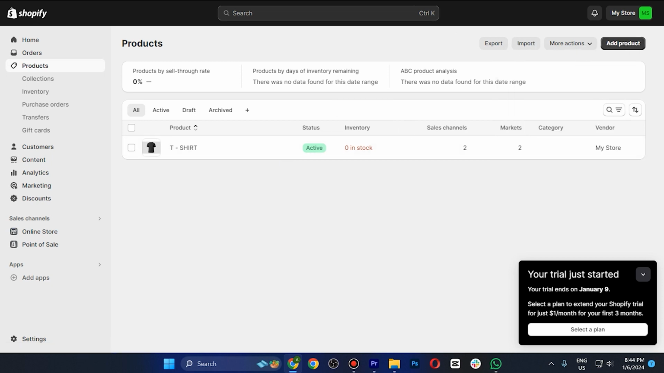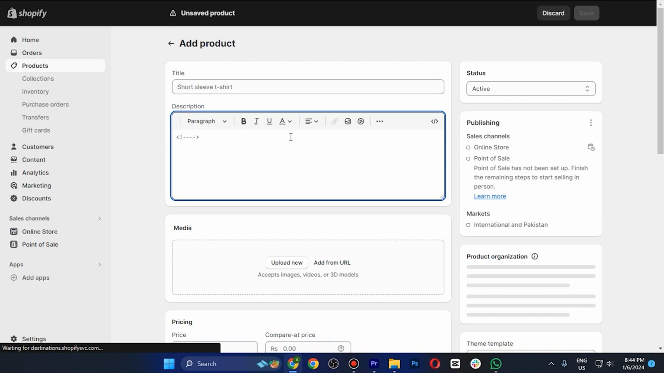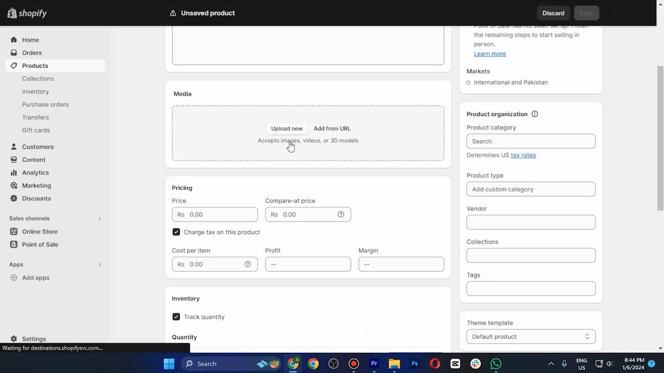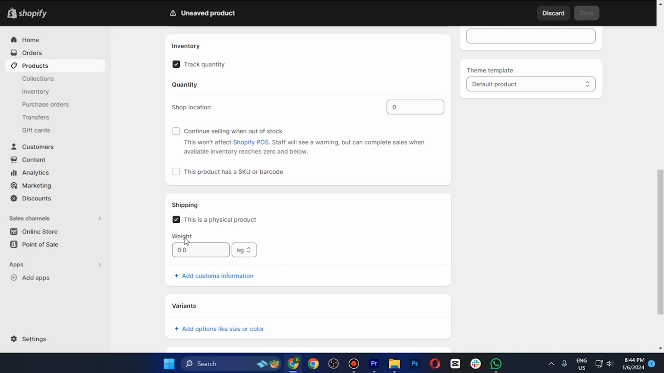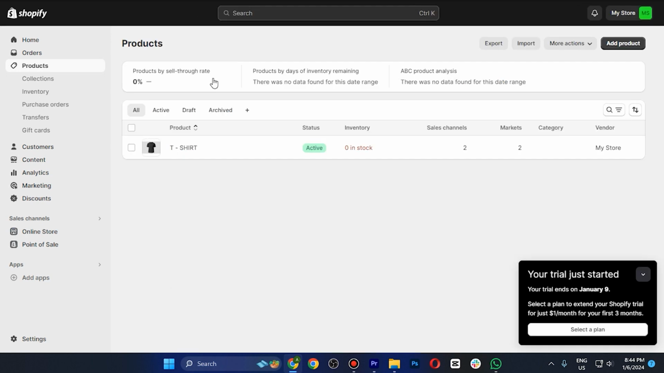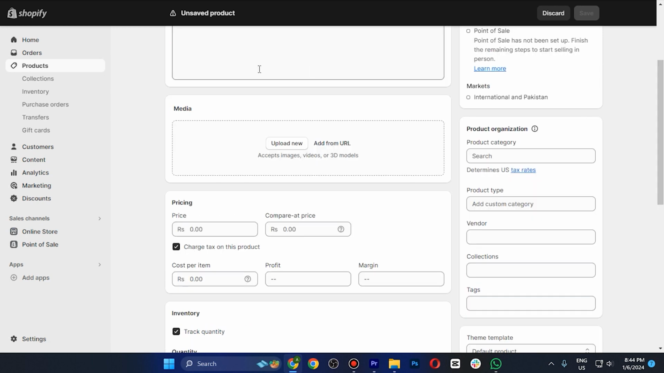the top right corner, and this will take you to this page where you just need to add the title, a nice description, and a particular image, and simply add all of these on-screen instructions, which includes pricing, quantity, and weight as well. So once you are done with your product, you can also add your product category when you are adding your product by tapping on the product category.